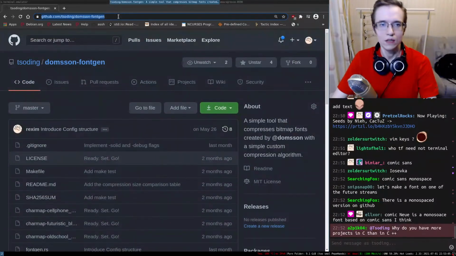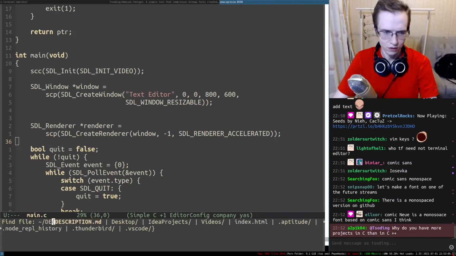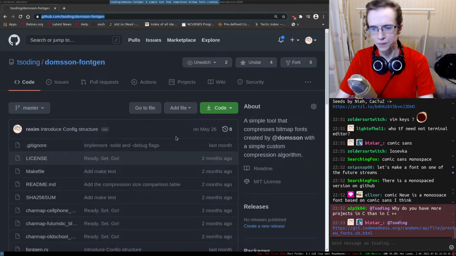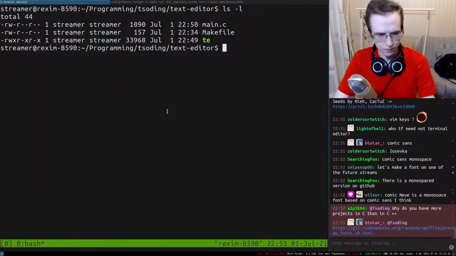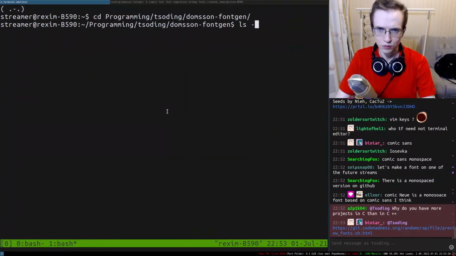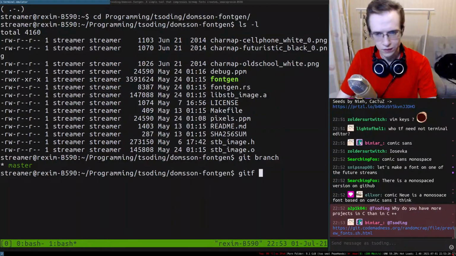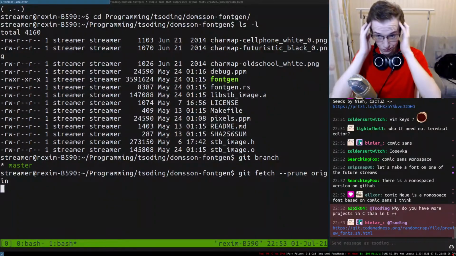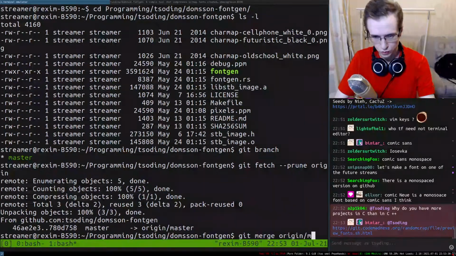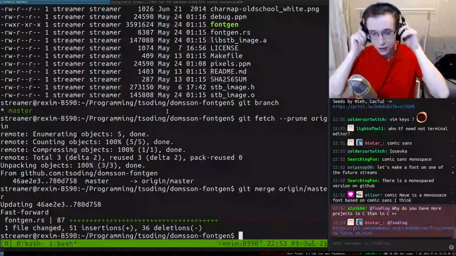Right, so I suppose I'm gonna actually put this thing in the description, just in case. The font thingy that I'm using. So let's go. Domson font again. Branch. Git fetch from origin. Git merge origin master. Alright.